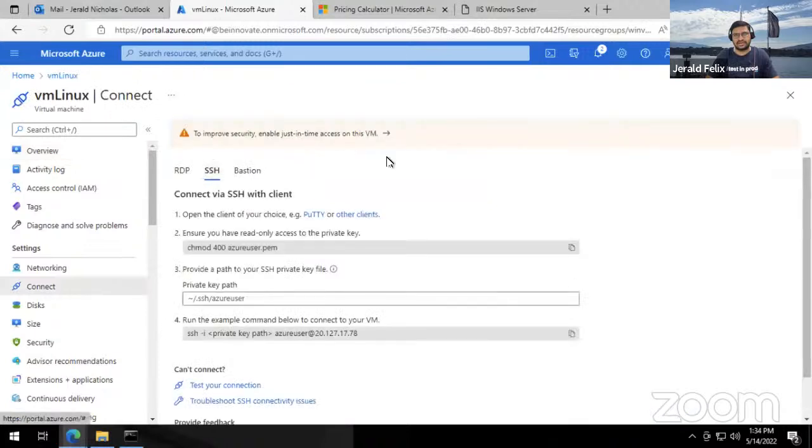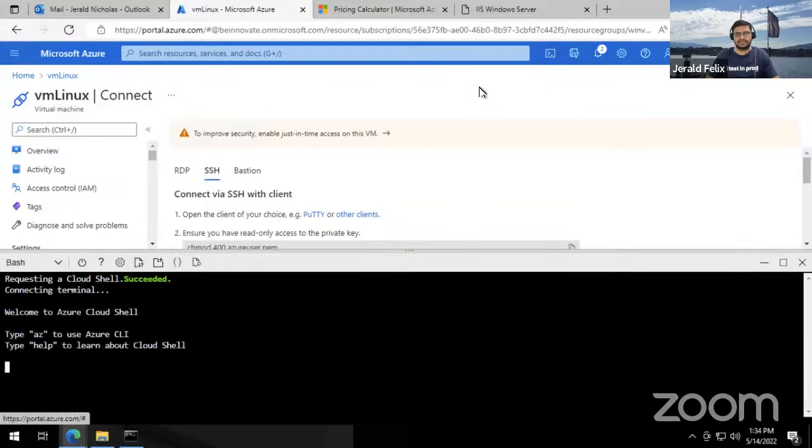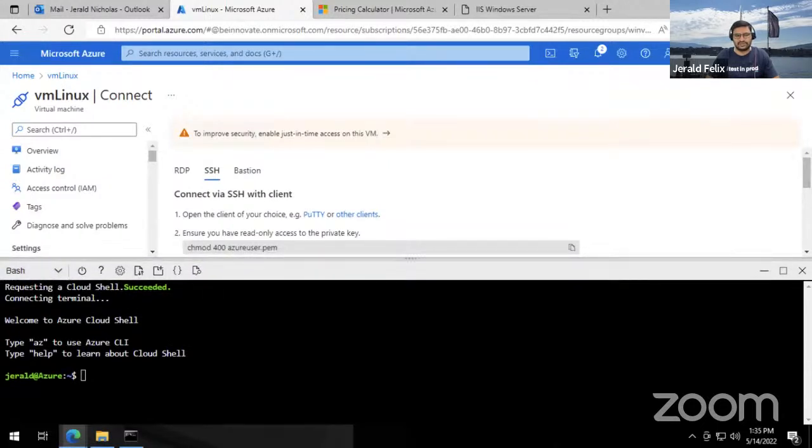So if you click the SSH, it will give you the option to connect directly from your laptop. For this example, for this demo, we're going to connect with the CLI, command line interface. So in command line interface, we have two things. One is bash and the other one is PowerShell. And for this example, we're going to deal with bash.